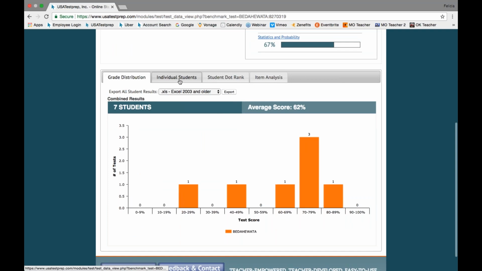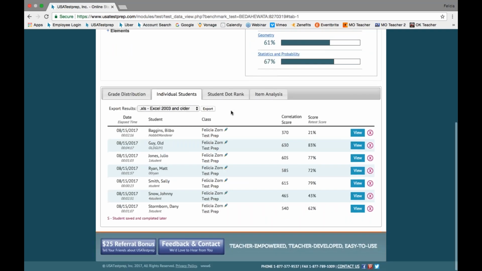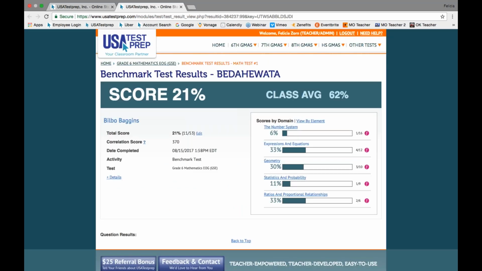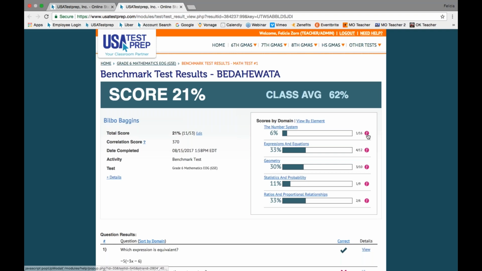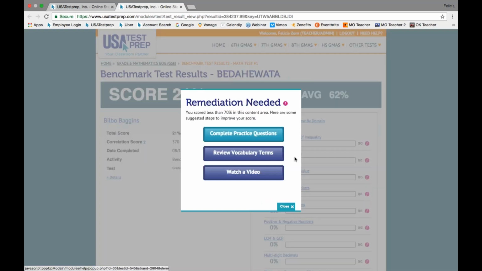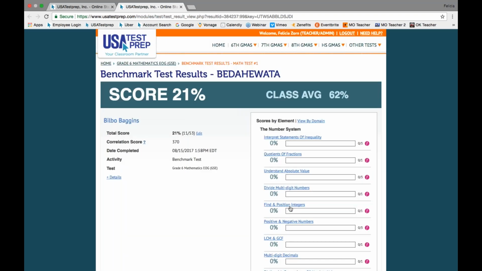When I scroll down here, remember I showed you the individual students. So I can look at each individual student's scores. When I click on view, this will populate the student's results for me. So I can see this student needs a lot of remediation. Remember, this is beginning of the year pre-assessment, so it's just letting me know where this student is with the content right now. By clicking on these exclamation points, the student can click on these when they're logged in, and it will prompt them to work on practice questions, review vocab terms, and watch a video.